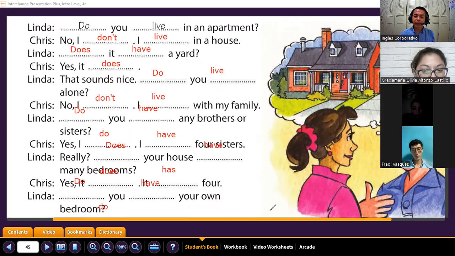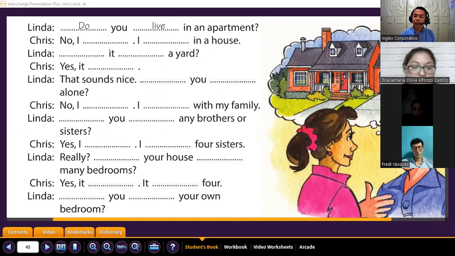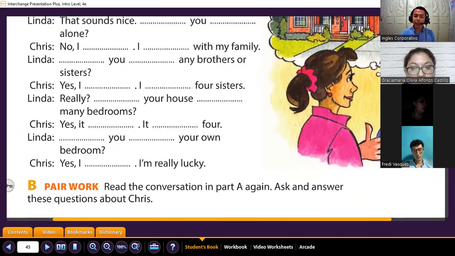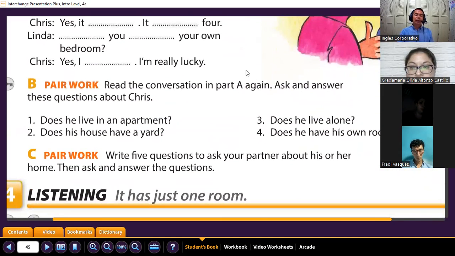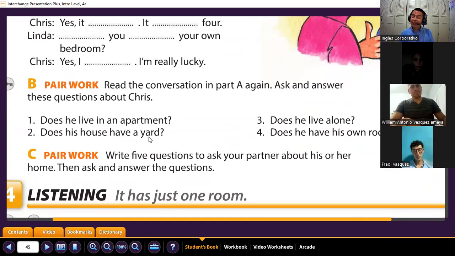Now, let me erase this. Okay. Sorry. Algunas veces me cuesta un poquito. I'm sorry. Okay, here. Does his house have a yard? Does Chris's house have a yard, patio? Yes, it does. Yes, it do or yes, it does? Does, teacher. Yes, it does, right?